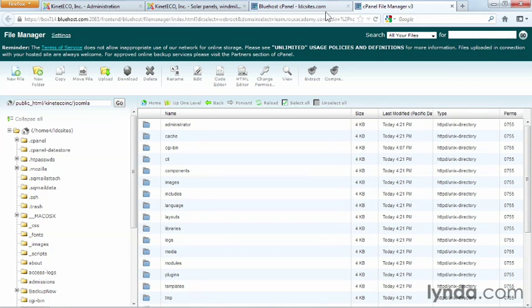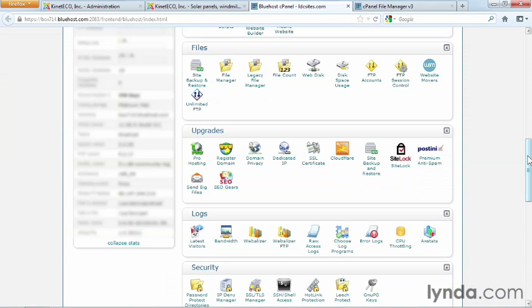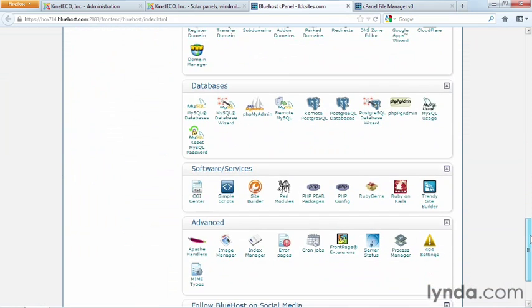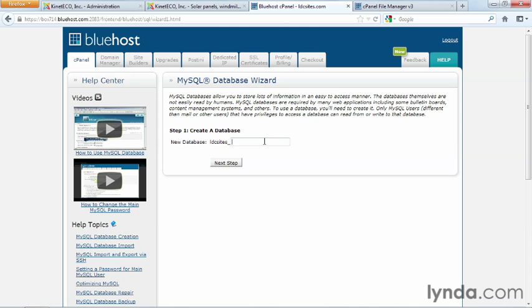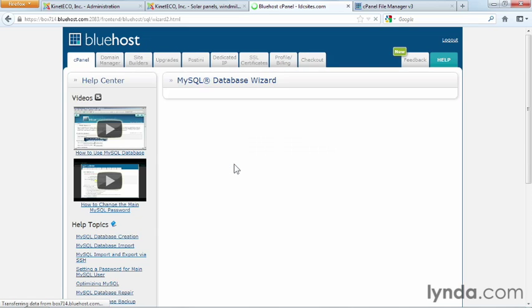So I'm going to leave the file manager open. Don't close it. Switch on back to your control panel tab and find the database portion of your control panel. We're going to click on the MySQL database wizard icon. And we're going to walk on through the process of this particular website. So here we're going to enter a name for this database. And then I'm going to go to my next step. That will create an empty database for me.